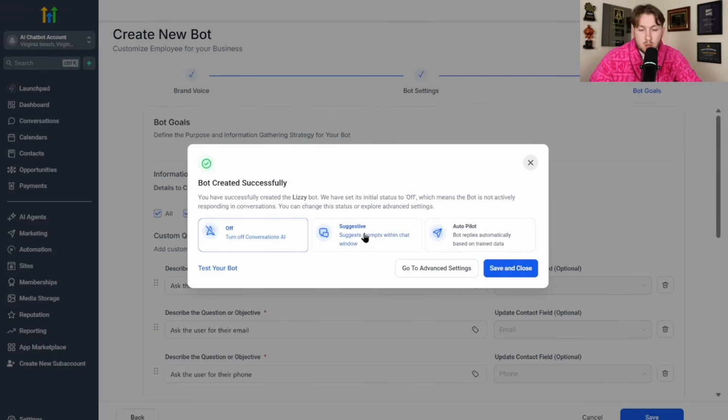But you'll see right here, you can pick exactly what you want: autopilot, turn it on, turn it off. And for those of you who are wondering what suggestive is, it's where a prompt will pop up in the window. So if someone says, hey, I want a website, a little thing will pop up that says, question 1, here's your website, or 2, hop on the call, and then you can select what you want to say. So it just basically answers for you, but you have to send the message. It's a waste of time. Autopilot is way better because it's a chatbot.